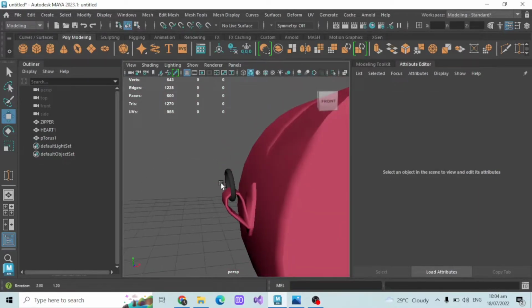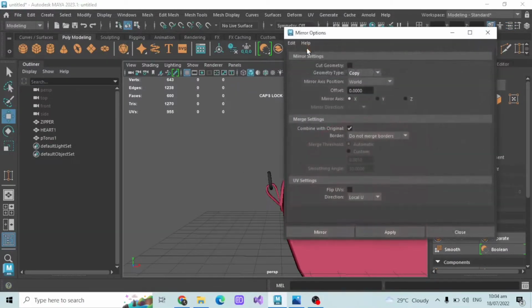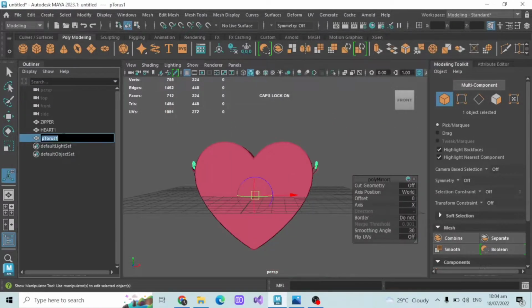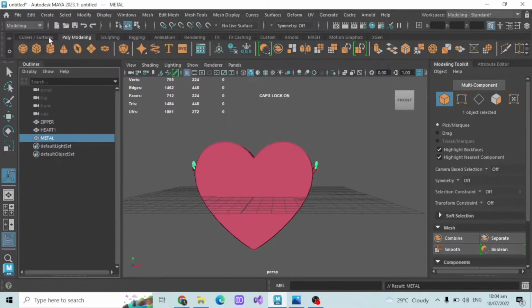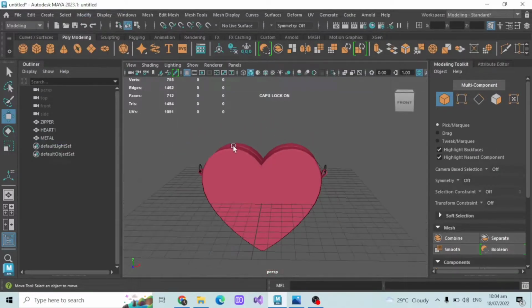I'm okay with this. I'll just connect the strap here. And then you want to mirror it. So, oh, we did not select. Mirror it. And then metal. And again, delete history. Make sure that the pivot is centered. Center pivot, freeze transformation. And there, we can now create our strap.